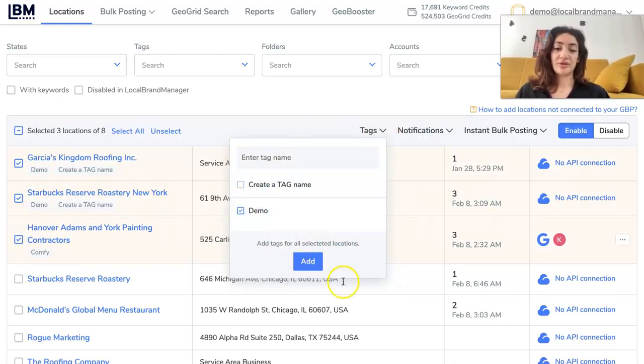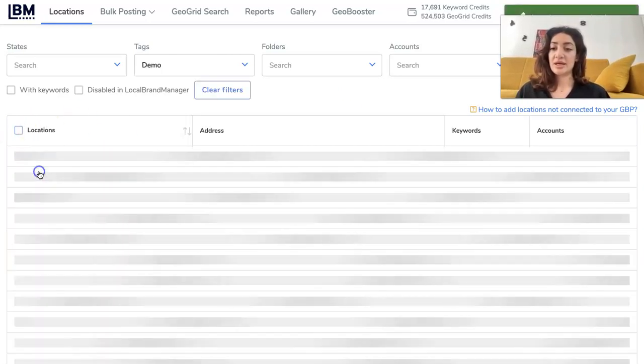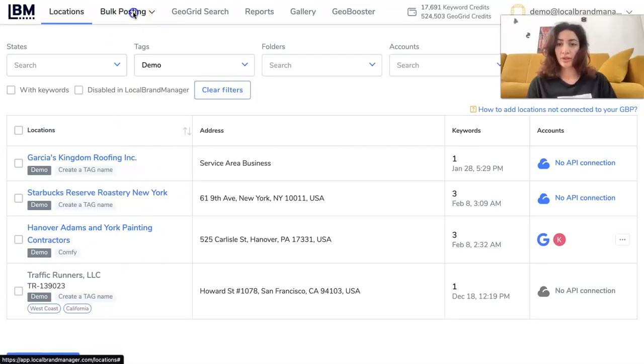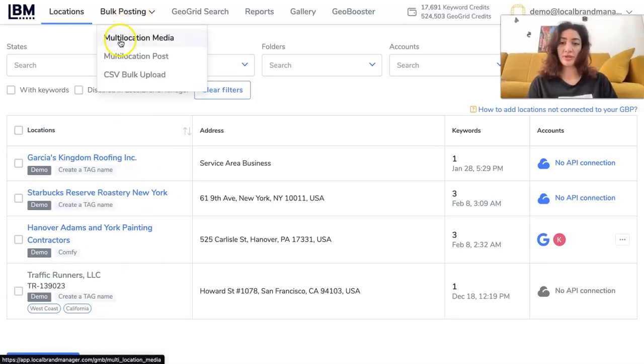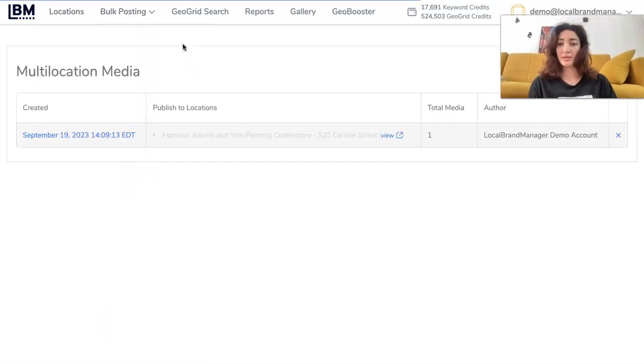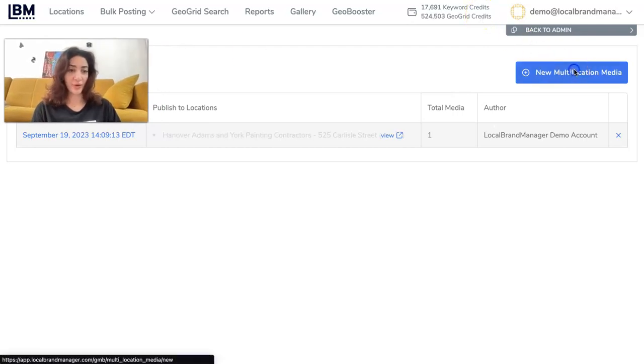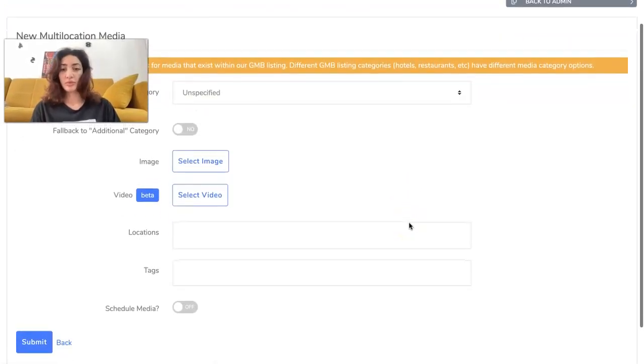For example, you're just going to click on add tag, and here all the locations that are being tagged under demo tag are just going to be grouped, and you can use that for creating reports and bulk posting. Okay, so you can do multi-location media or multi-location post. The layout is the same as for one location posting.